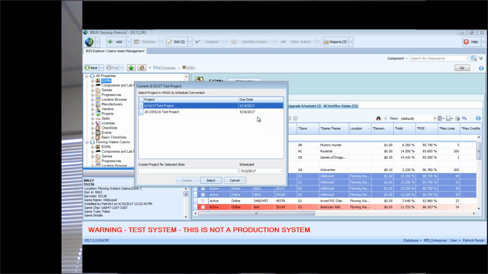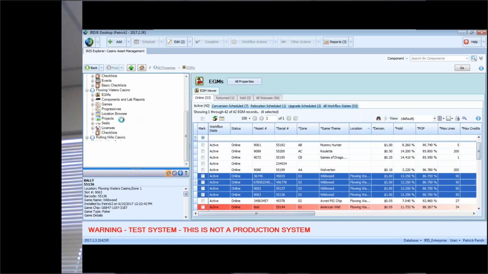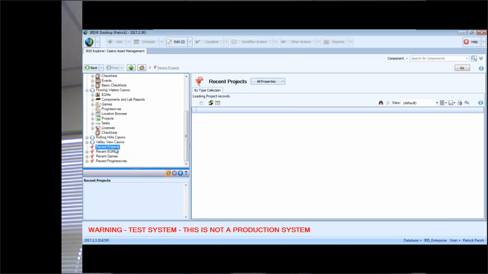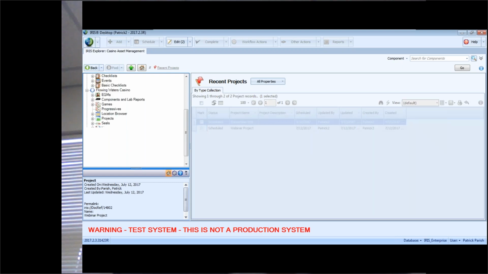and what Iris will do is show me a couple of projects that I've already had conversions scheduled with. Do I want to use these? I'm going to say no. I'm going to create a new project, give it a name. I'll just call it webinar project and hit create. So Iris will create that project and navigate to the project, and then it'll bring up the advanced slot conversion editor.